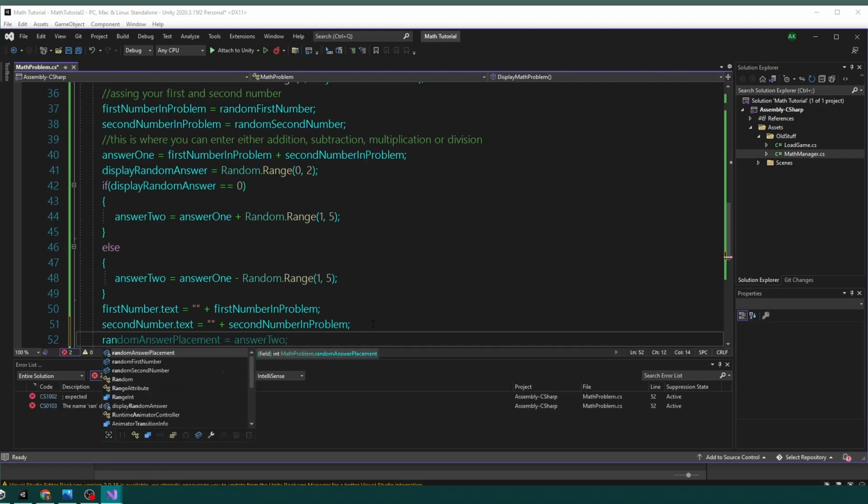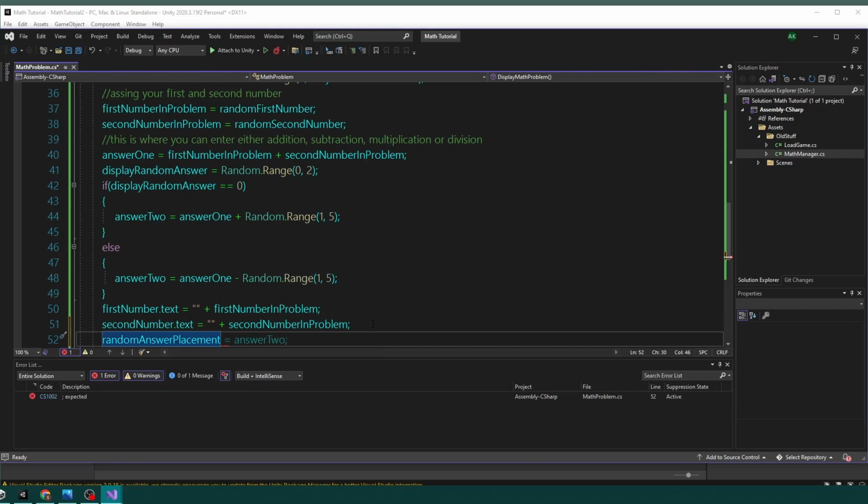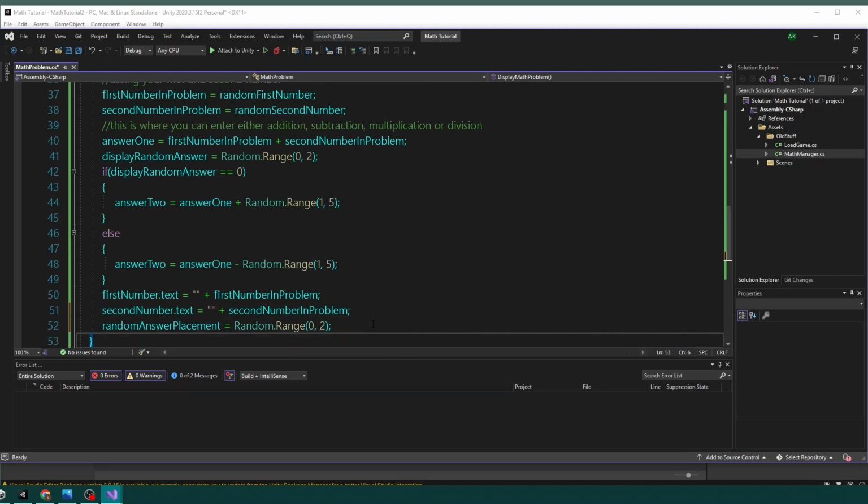So now we're going to call the random answer placement. And we're going to do the same thing. We're going to random range it between 0 and 2, meaning it's either going to come back 0 or 1.